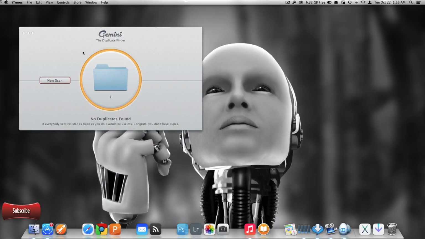Now Gemini is, well, it's basically a duplicate finder. But it's not for iTunes. It's just for finding duplicate songs on your computer by searching through other folders. It wasn't necessarily made for iTunes, is basically what I'm saying.